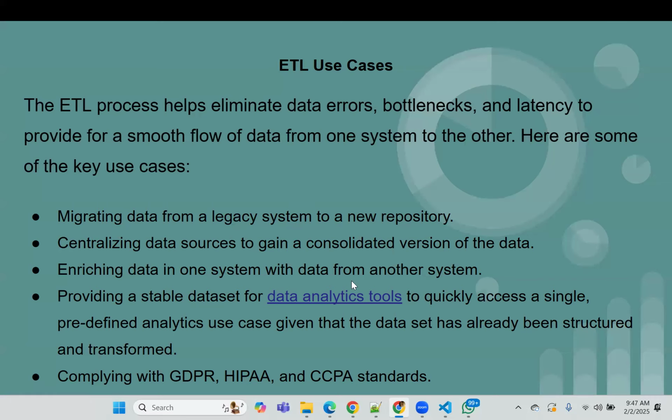Enriching data in one system with data from another system. Customer data, for example: when you make a sale at a point of sale, you may not get the complete information of the customer, but you may have another CRM system, customer relationship management, where you have all the information of the customer. Then you can join these two when you do ETL and enrich that information. Or the customer has changed phone number or address, which is provided at the point of sale, but we want to update it in the CRM system.